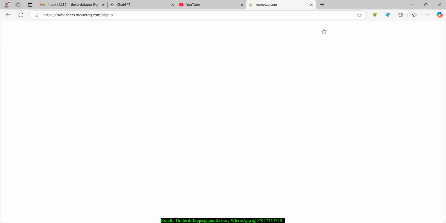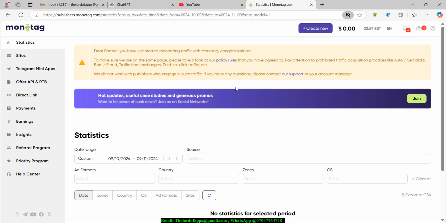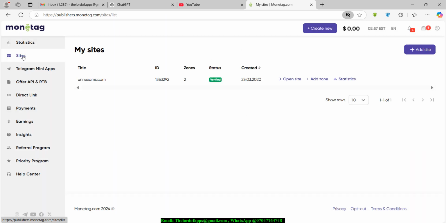So I want to log in. All right, as you can see, I'm actually logged into Monetag right here. And what you want to do to add a website is to go to where it says sites up here. If you take a look up here, you're going to see sites. So I want to click on that and then it opens up.